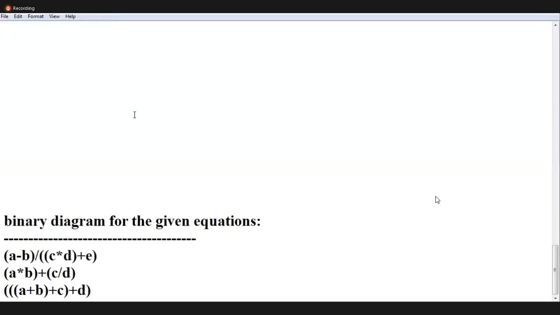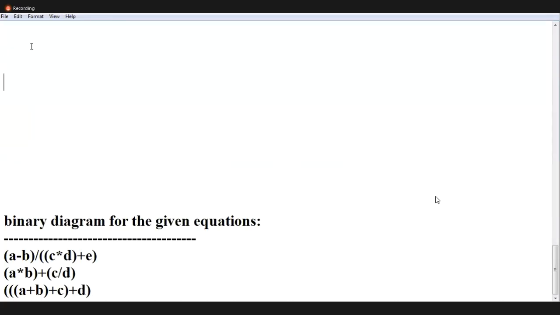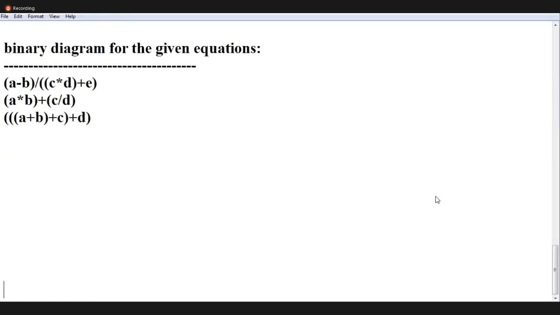Binary tree, right, guys? What is a binary tree? Each node in the tree contains at most two children. At least it may contain zero also, but at max two children. It's the same as family planning. Remember family planning, then you can understand clearly.